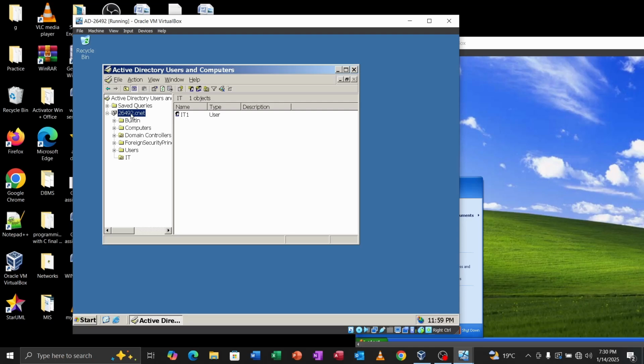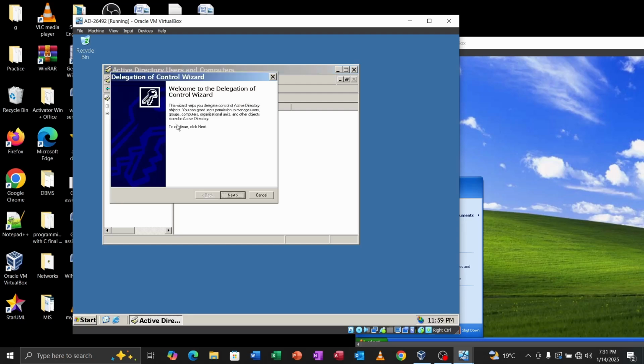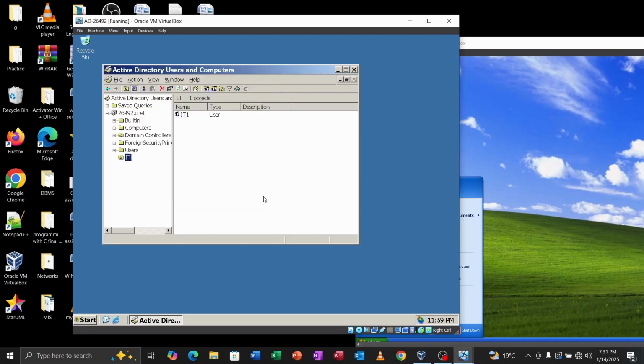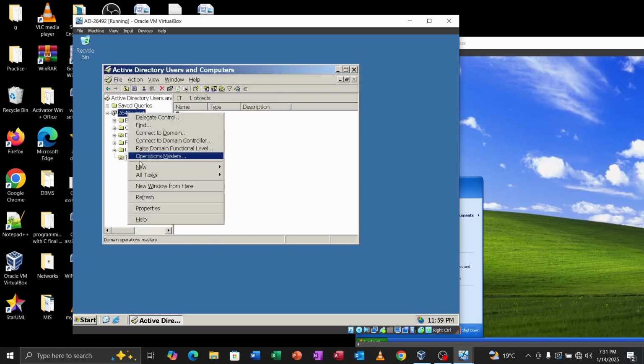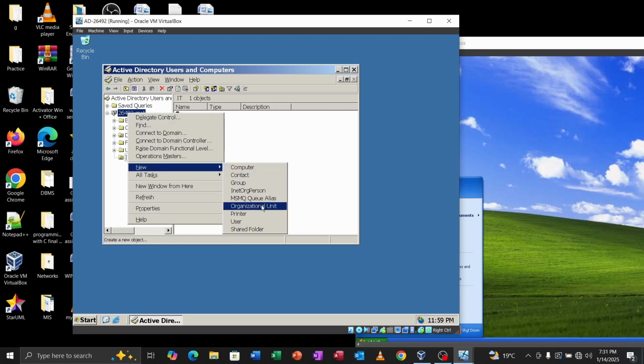In each organization unit I will put 3 users. That means when you are working in a large building that contains different departments, or you're working on a project where you have different organization units or departments, you can create them here. Let's click on your domain and create an organization unit.